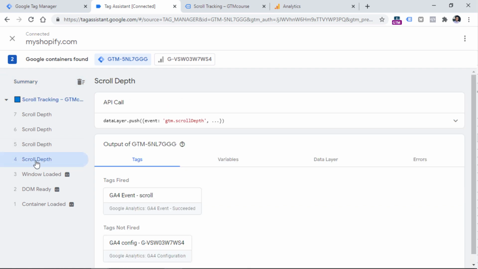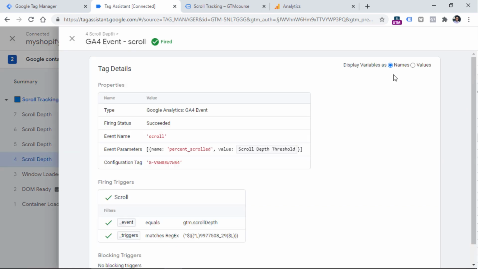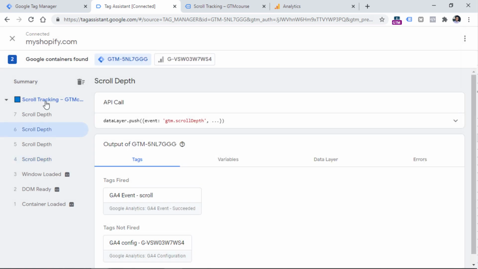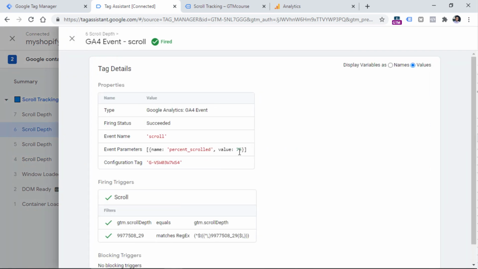And if you click one of them, you can click on a tag. You will probably see something like this. But if you want to switch to the value mode, you can click values right here. And then you will see that with the scroll event, we sent a parameter called %scrolled, and its value on this particular event was 25%.